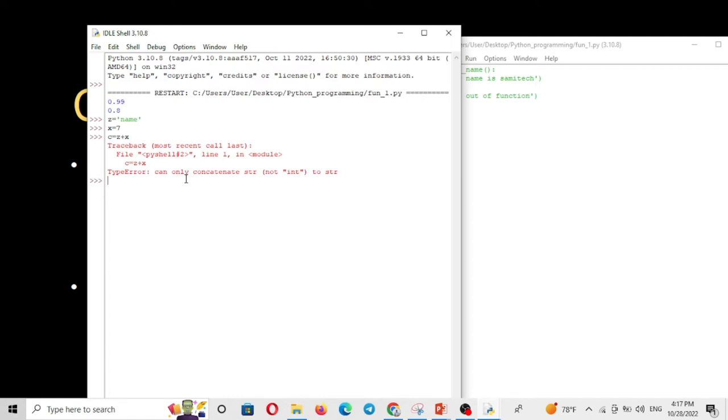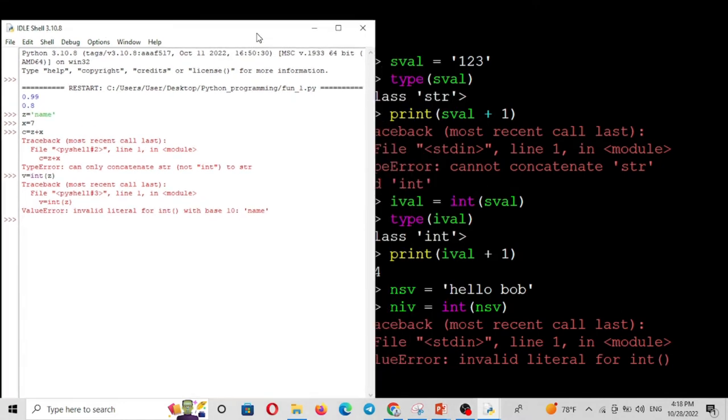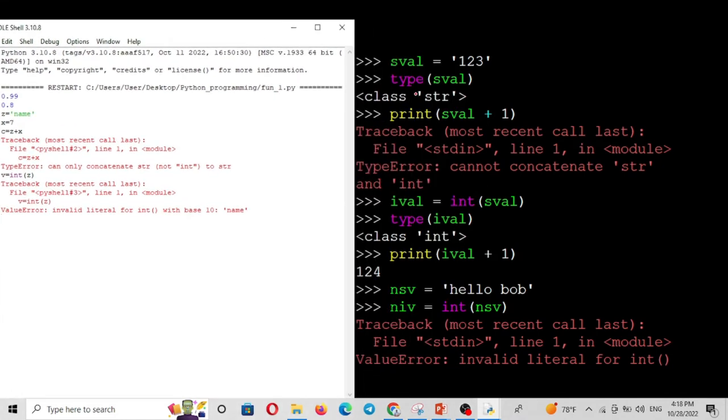It is impossible. So v equal to int of z. Line number 1, with base 10, invalid literal for int. I'm going to type string with a print is the value. Then we have part to int of swap. C equals to z. Is equals int of z. Equals int of swap.